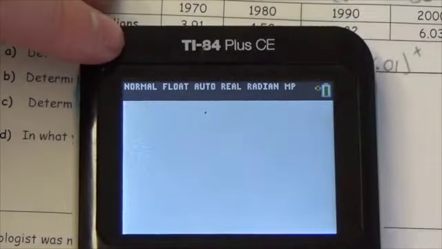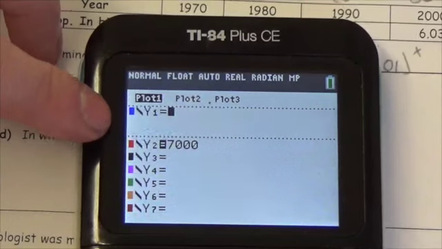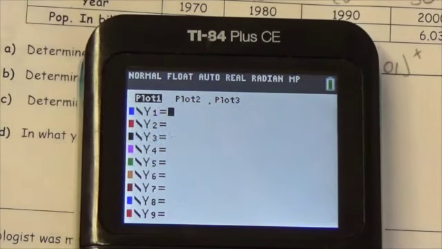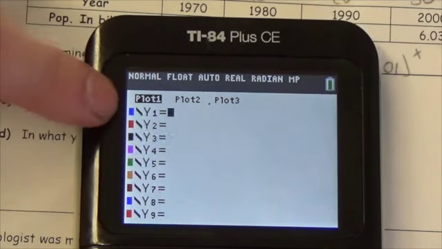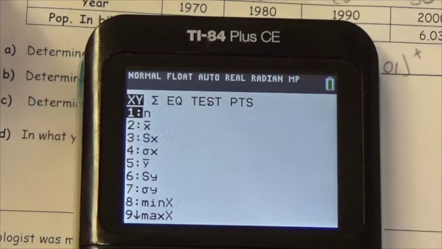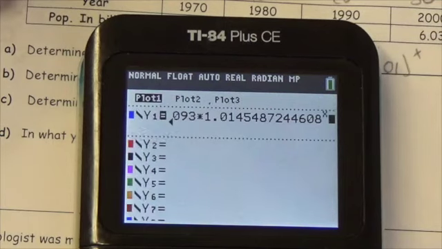Okay, so what we're going to do is graph it. I've already got data in there, so I'm going to get rid of these equations, just like we did before. You press clear on both of those. Now, to get my equation there, once again, once I'm in y equals, I'll press vars, down to statistics, over to EQ, choose it, and there's the whole equation.